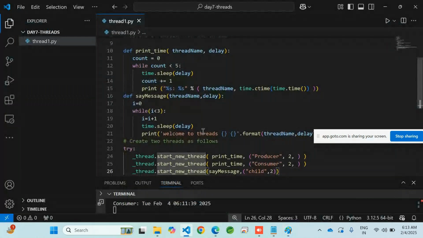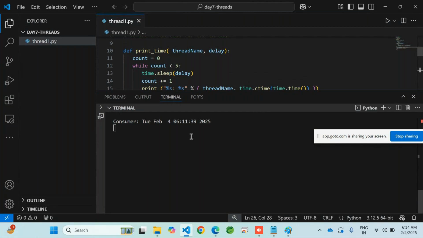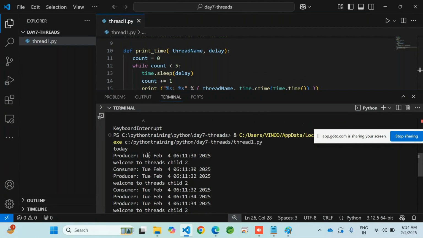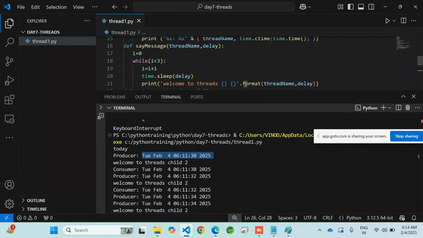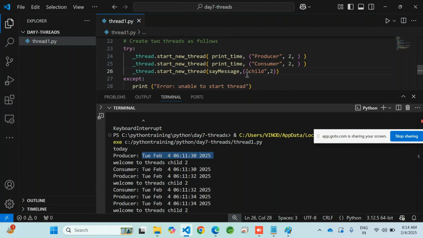That is what is switching between thread 1, thread 2 and thread 3. So during execution, first the thread is started. Any one thread gets a chance, not based on the order we give. Sometimes if you run the same program again, the consumer may get the first chance or the child may get the first chance. That depends. And once one thread is started, it will continue with the remaining threads.